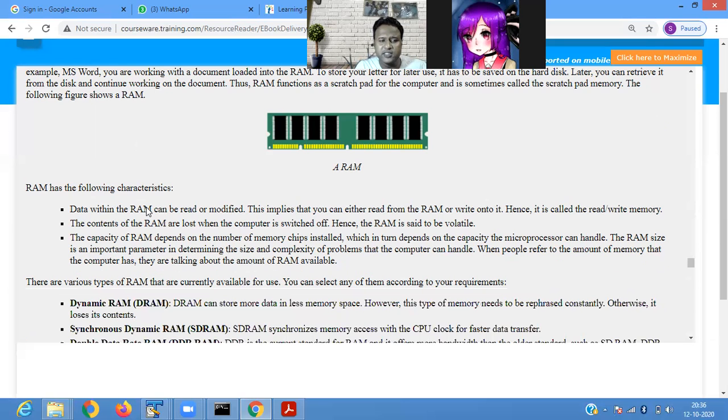What characteristics are present? Data within the RAM can be read or modified. This implies that you can either read from the RAM or write onto it. Hence, it is called read and write memory. You can read it or write it. The contents of RAM are lost when the computer is switched off. So when the computer is switched off, the data is also removed. RAM is said to be volatile because it does not store the information permanently.